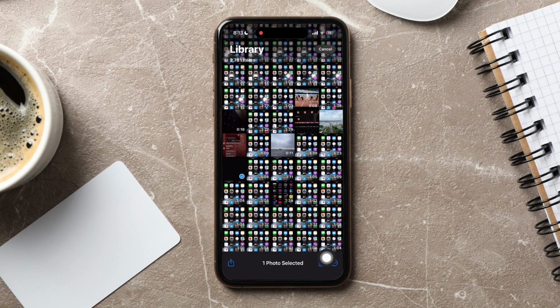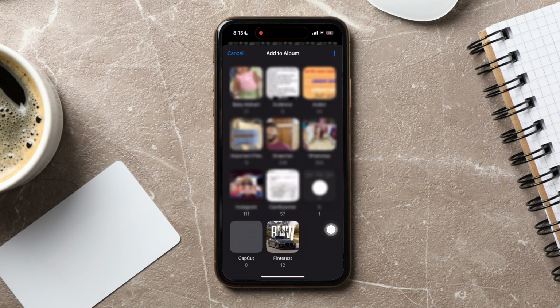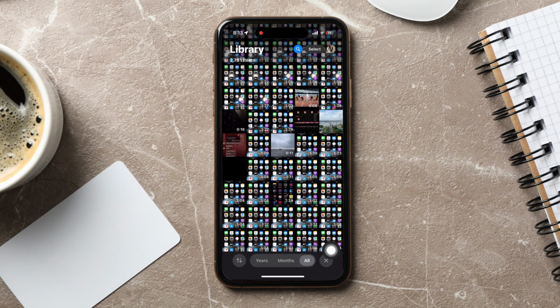Now, go to the bottom right corner and tap on the three dots. Then, select Add to Album. You can view all of your albums over here. Select the album you want to add the photo to.